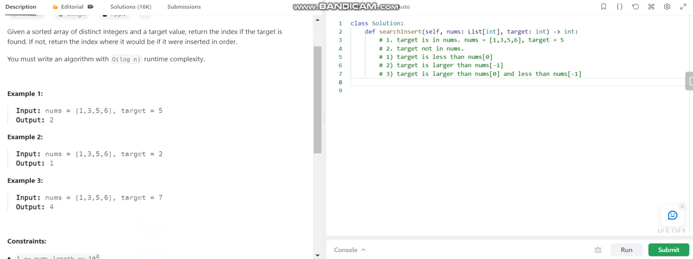There are several different situations, and I have concluded here. The first situation is that target is in nums. For example, nums equal to 1, 3, 5, 6, and target equal to 5. In this case, we will return 2, which is the exact position of target here. The second case is that target is not in nums, and this situation contains several sub-situations.